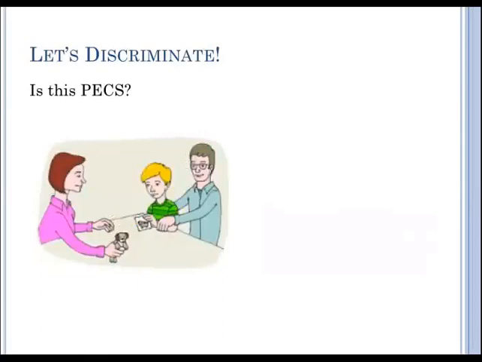Here's another example. So here we have a woman holding a toy. There's a child who has a picture that represents that toy, and the man behind the child is helping the child learn to give the picture to the woman. Is this an example of PECS? I'll give you 5 more seconds.